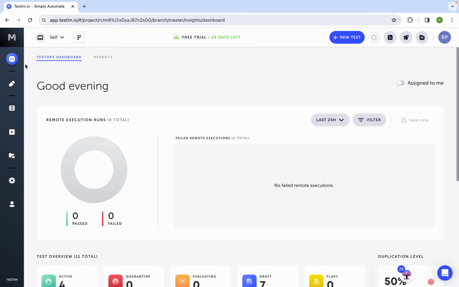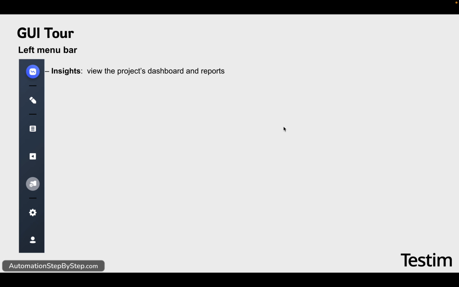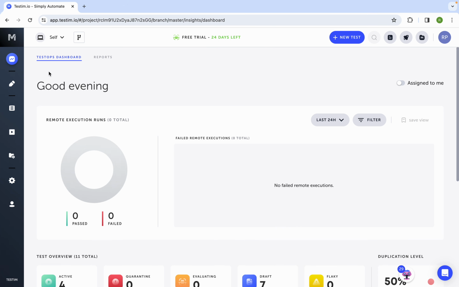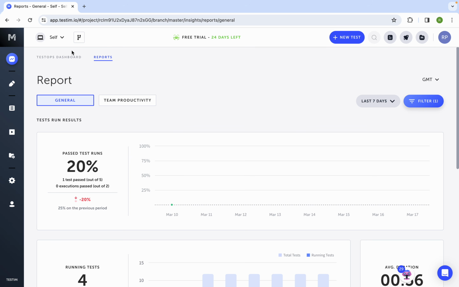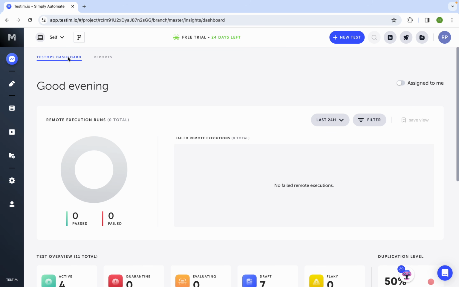I have logged into my account, and here you can see we have different sections. If you see the left panel, the side panel here, we have the insights, editor, test list, runs, auto grouping, settings, users. So we will see all these sections and we will see a demo and see the features as well. We will start with the insights, where we can see the project dashboard and reports. So here you can see the dashboard and reports, and you can see the high level activities of your project, the recent runs and the reports here.